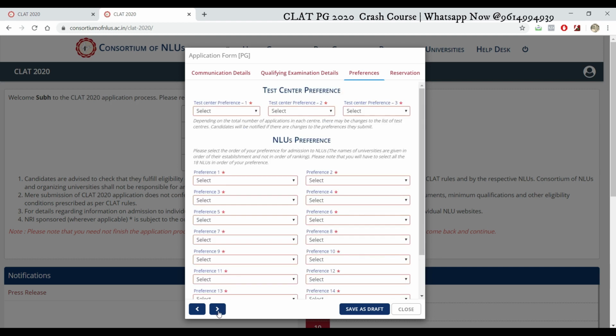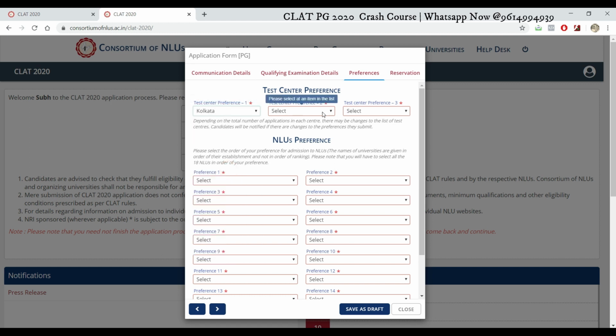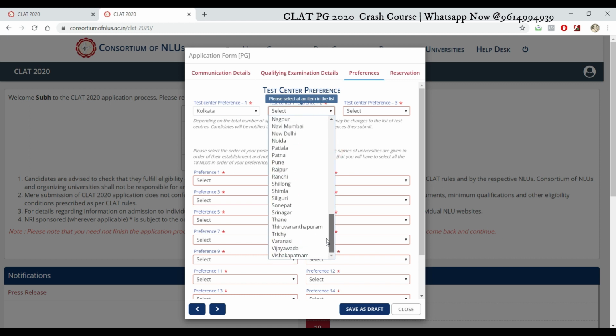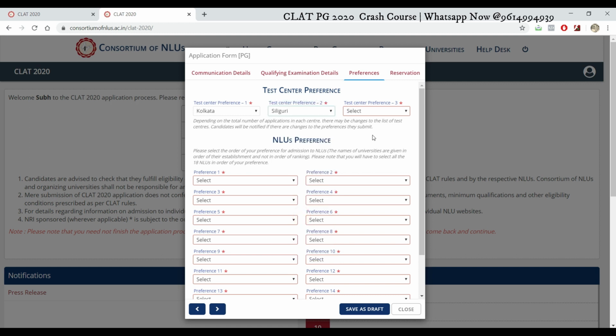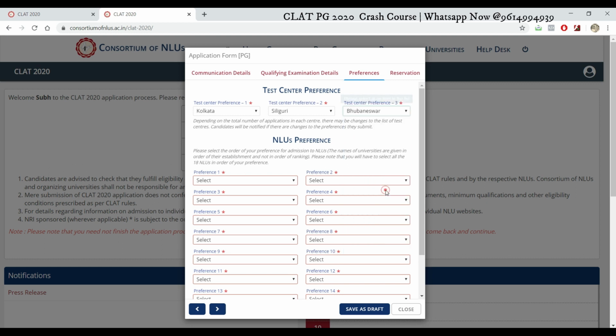What we have. Okay, the next tab is the most important tab, and that is the tab we are waiting for. But first, fill up the test center preferences. First, I am filling it up. Okay, I can find it. Kolkata is first, and for the second one I'm searching in West Bengal. Any other? Okay, got one, Siliguri, and another one, I'll choose Bhubaneswar. Okay, so I have selected the three preferences. According to you, you can choose your nearest center.